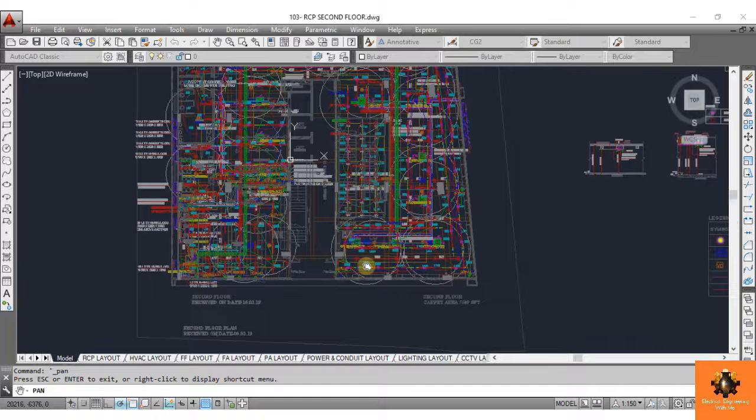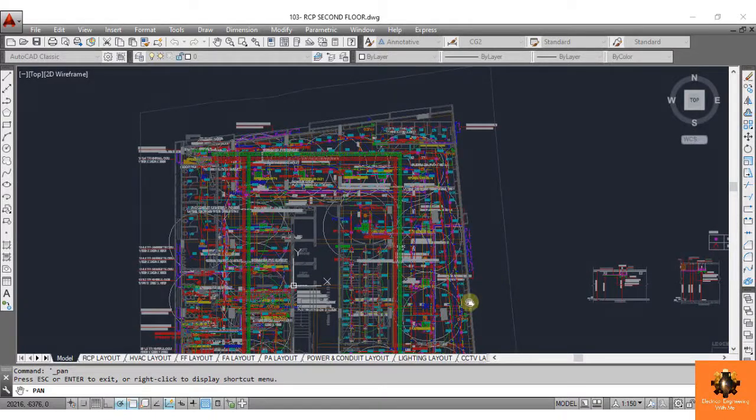So this is the way to work with cable trays. Hope this is clear for you.